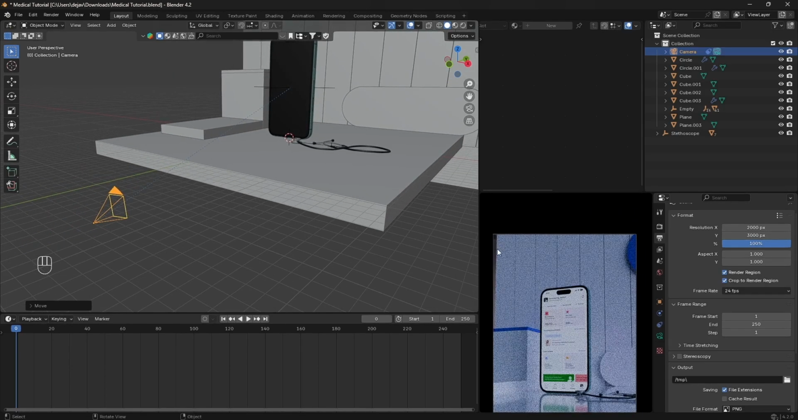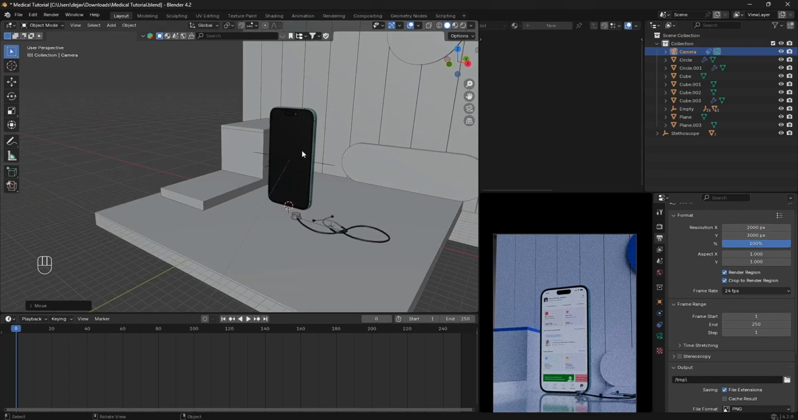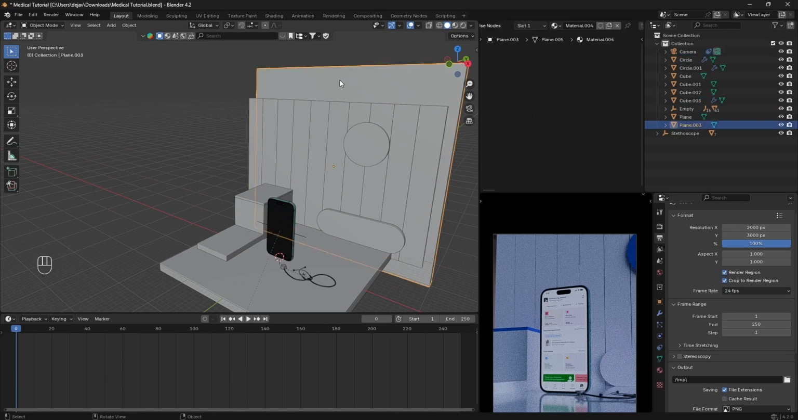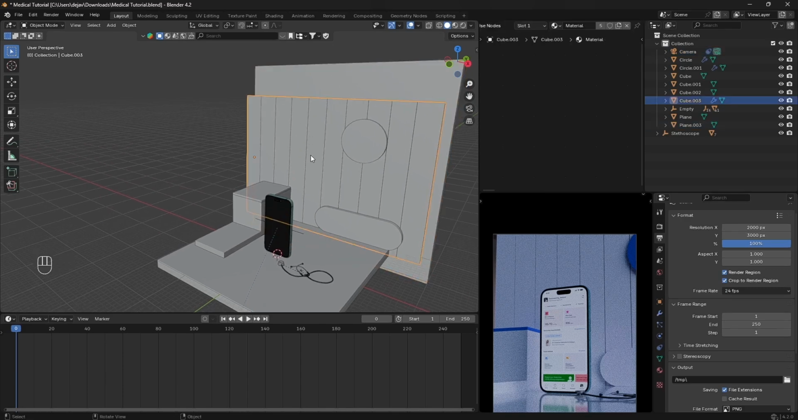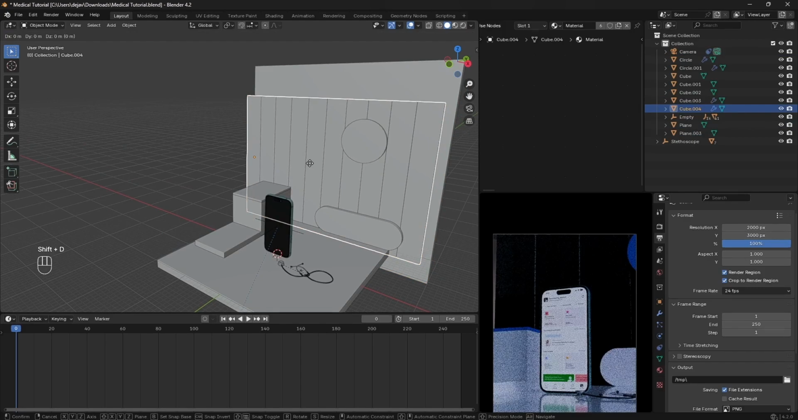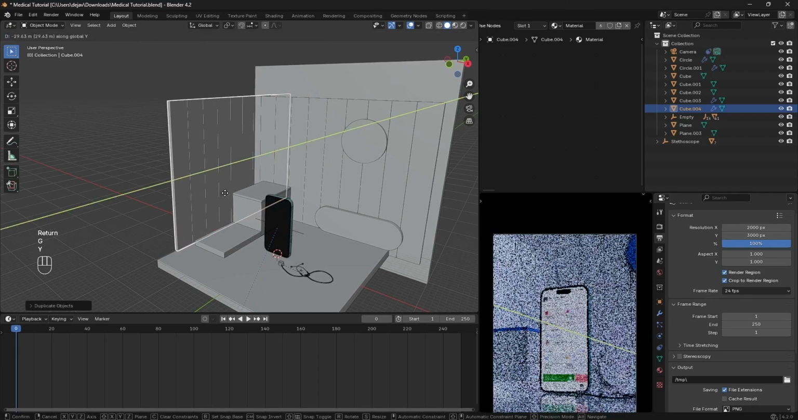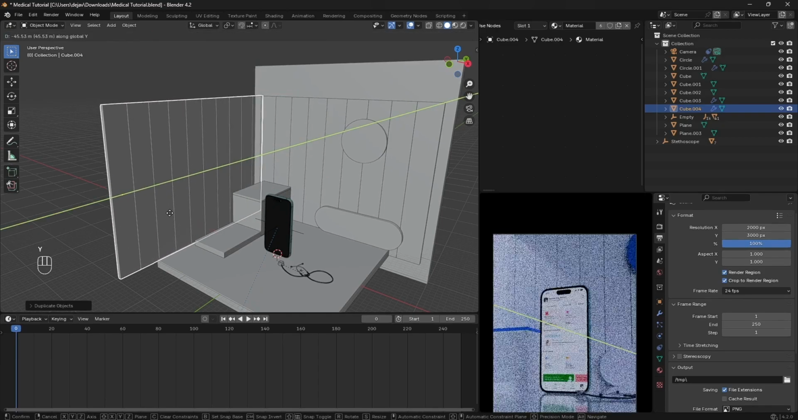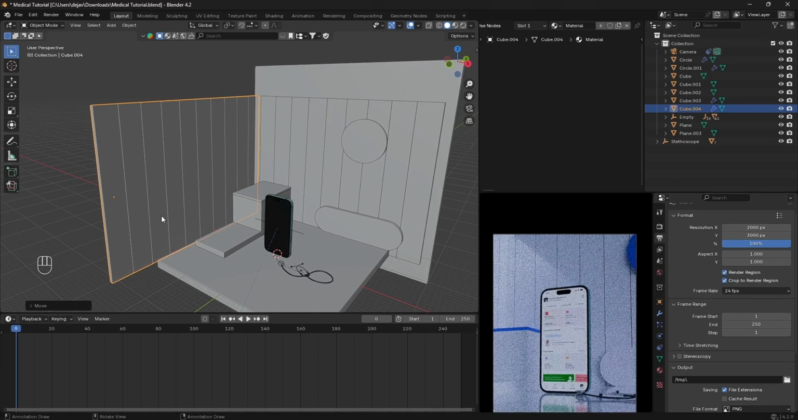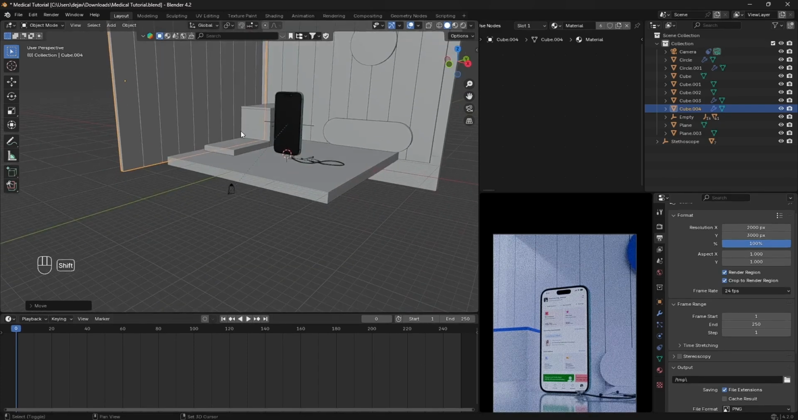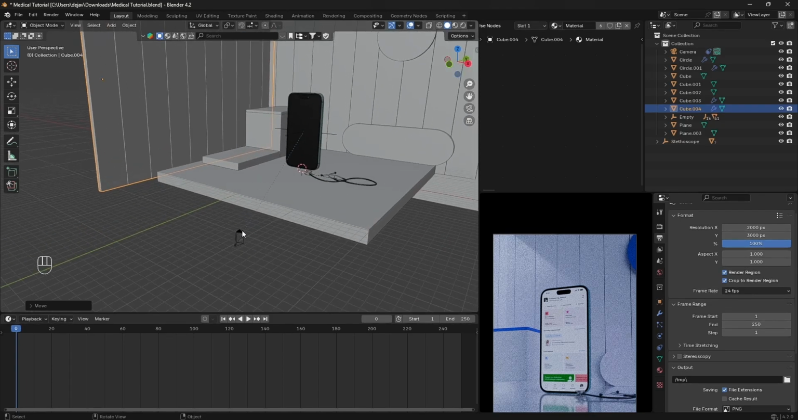And there's also this space here, there's this cut here. So to fix that, let's just duplicate this guy here, Shift D, R Z 90, and let's move this like so. So you have something like this. Yeah, so let's animate our camera.